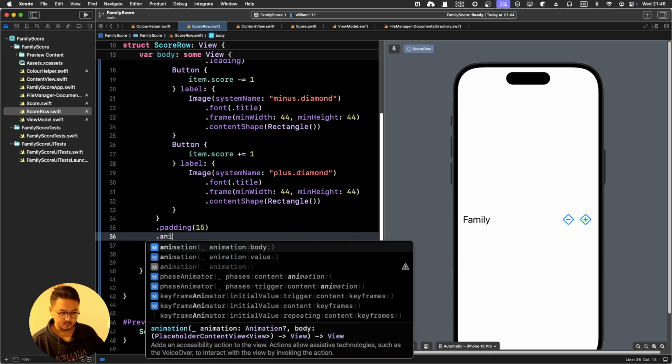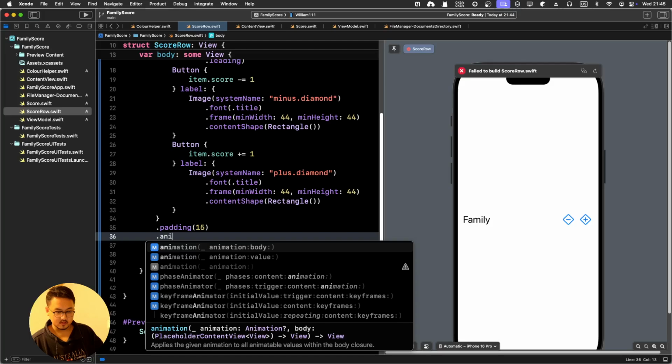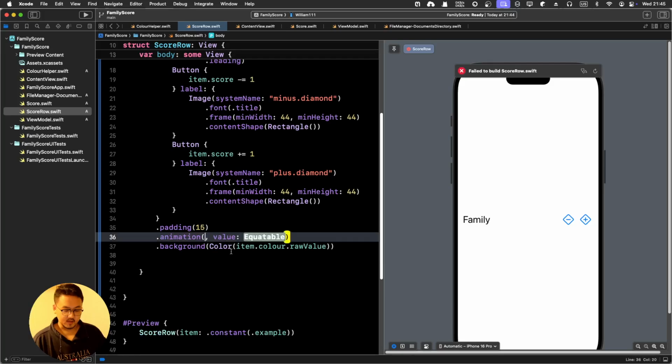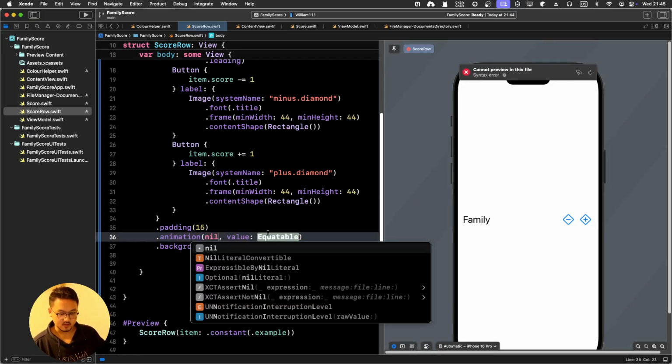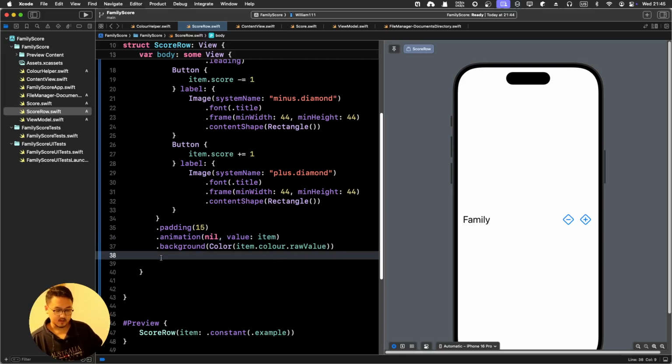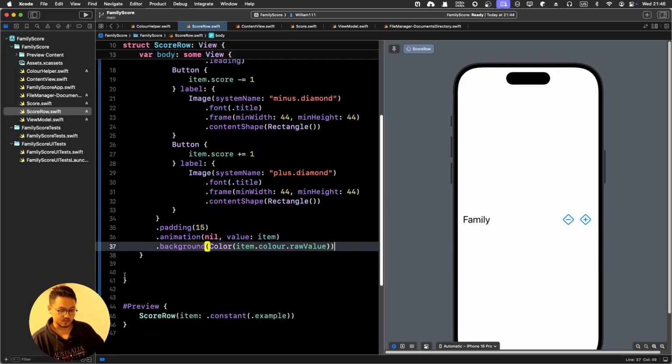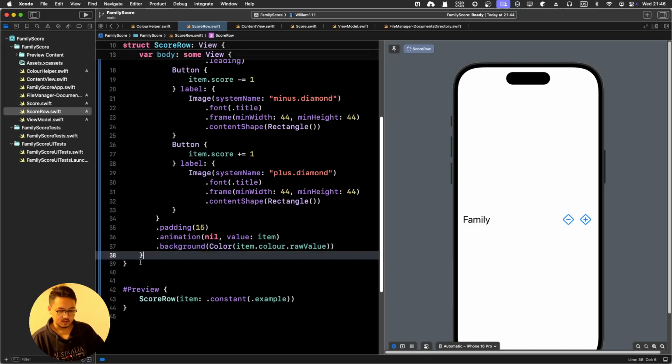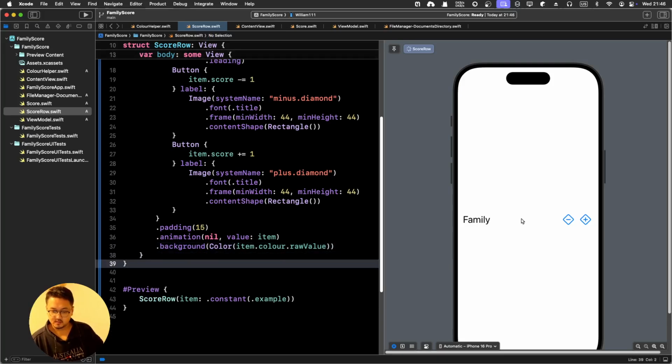And I can even add some animation here, so I can add animation, and we got animation fades, constant animation, animation value here. Just to get rid of this, just using new and equatable to the item. Okay, yeah, I think that should do the trick, and we can leave everything else here.